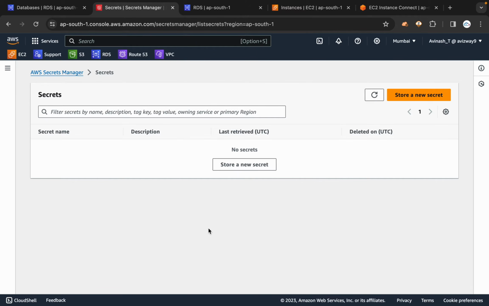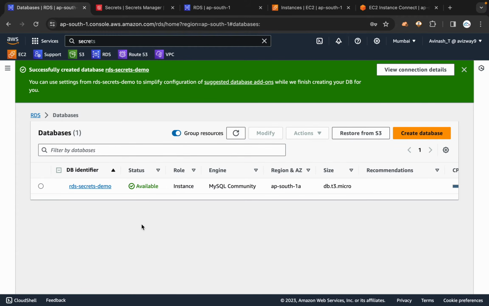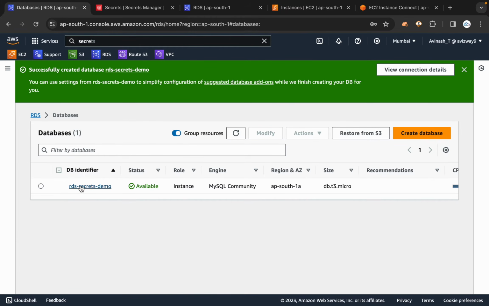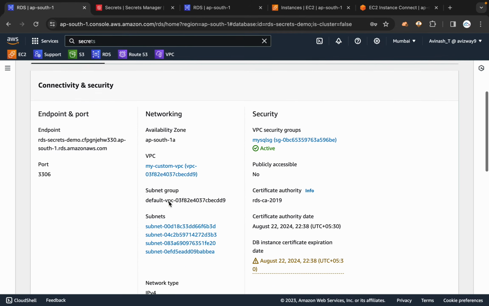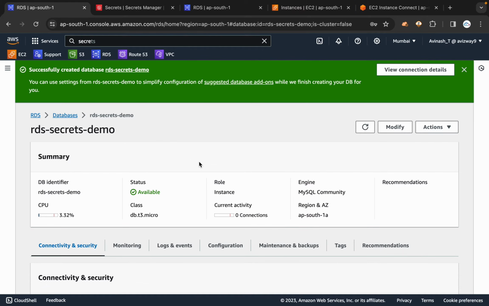Okay, to demonstrate Secrets Manager, I'm going to use this database. I just created this database. You can observe, I just initiated this database creation and it's a success. And here is this database information. So this is my database endpoint, this is the master username and this is the master password. All right, so basically this database is running in one of the private subnets. So I want to get connected to it.